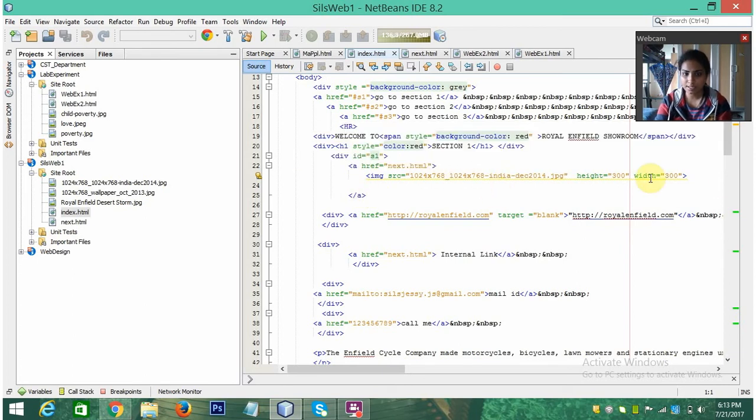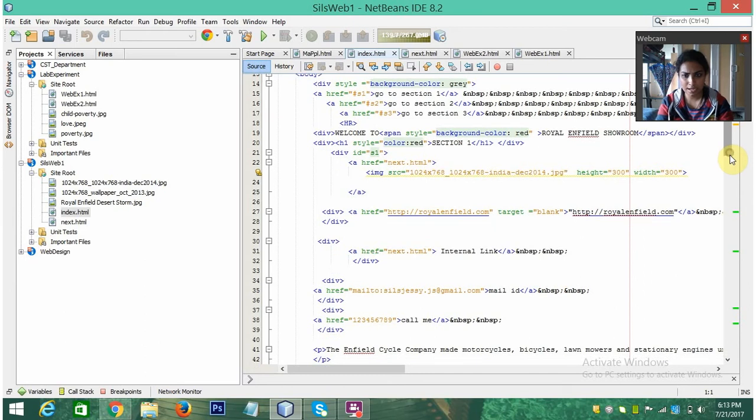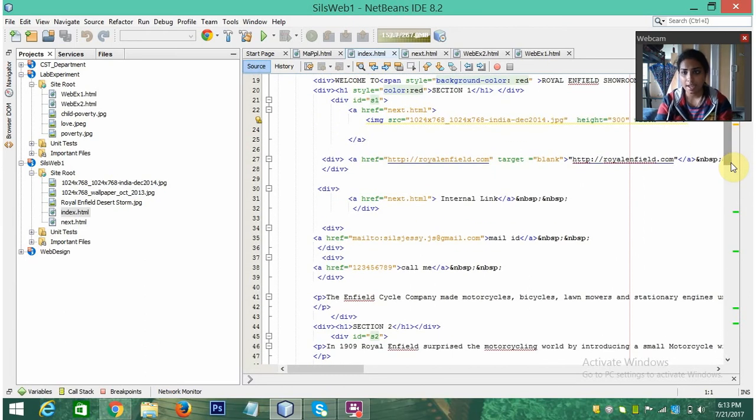So I've done this, and now I've been asked to give an internal link and an external link. Okay, first let me explain about the external link.